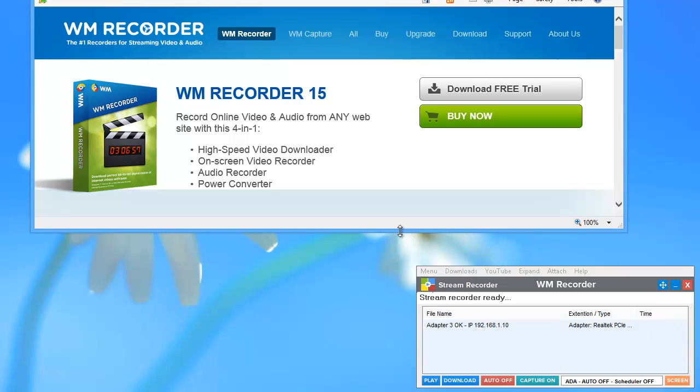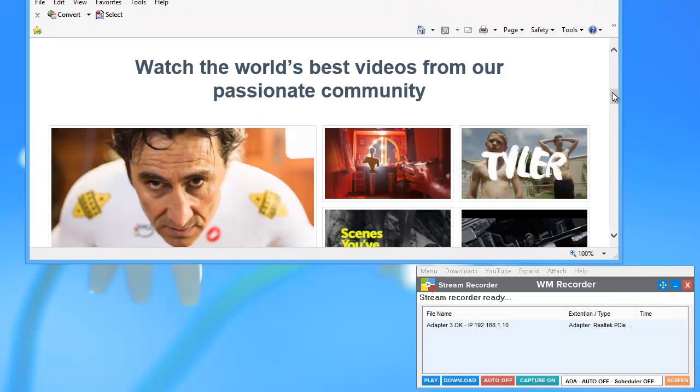Introducing WM Recorder 15. Our oh-so-popular video recorder converter is now more powerful and faster than ever. It's really four tools in one. For recording video, WM Recorder includes an easy-to-use stream recorder.